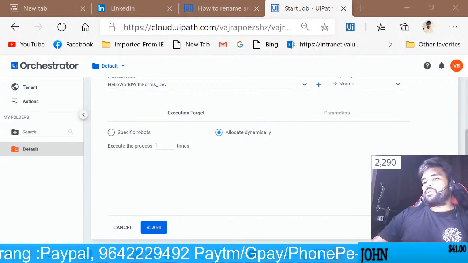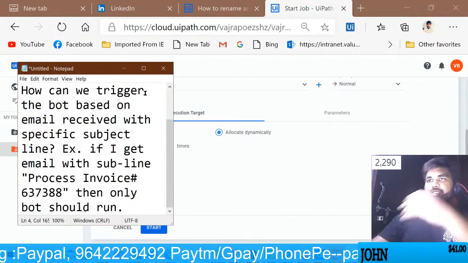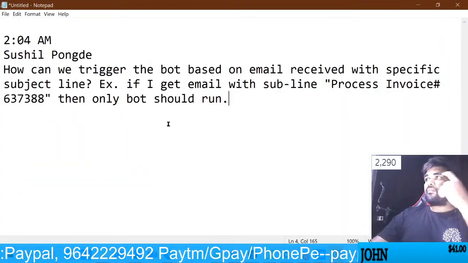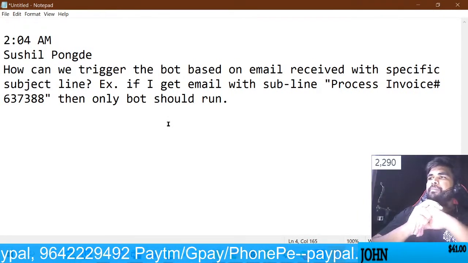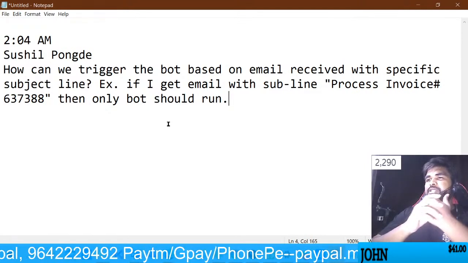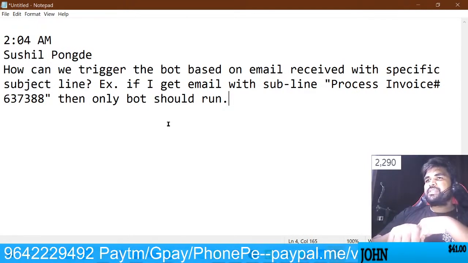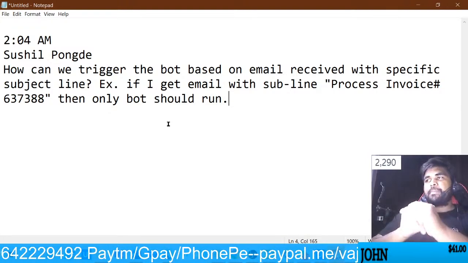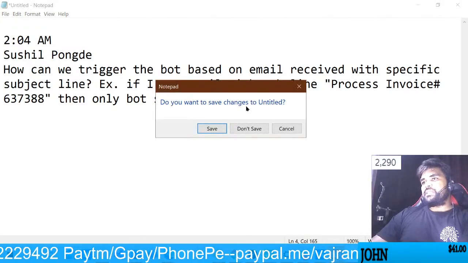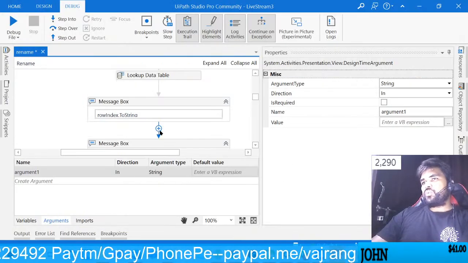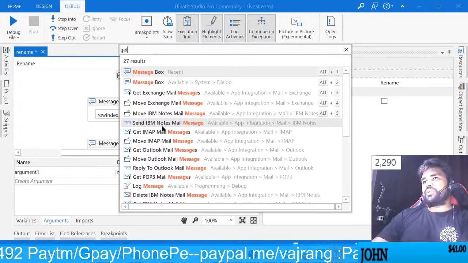So this is from Sushil. Sushil is asking something like this: how can we trigger the bot based on an email received with a specific subject line? For example, if I get an email with the subject line process invoice, then only the bot should run. So when we are reading emails, what we have is, let's use get Outlook emails.